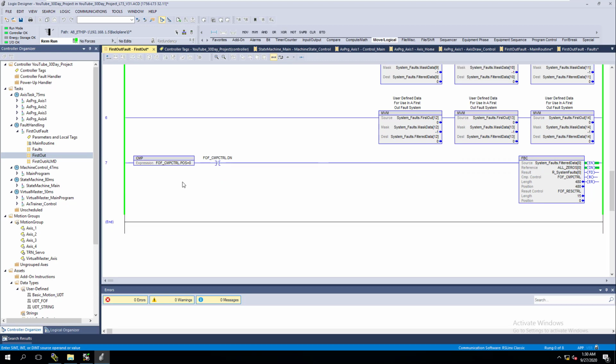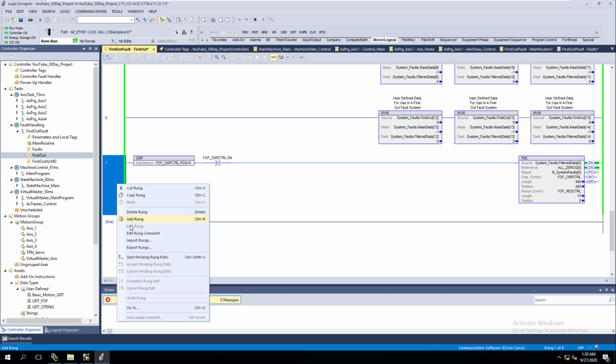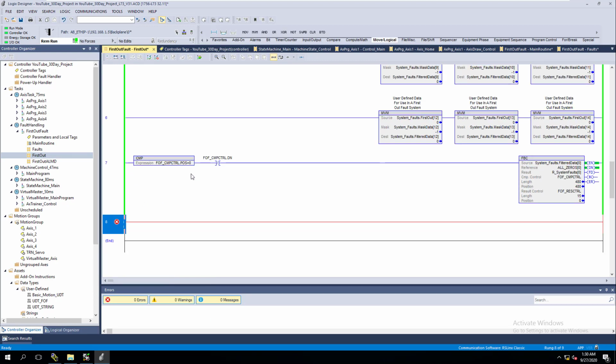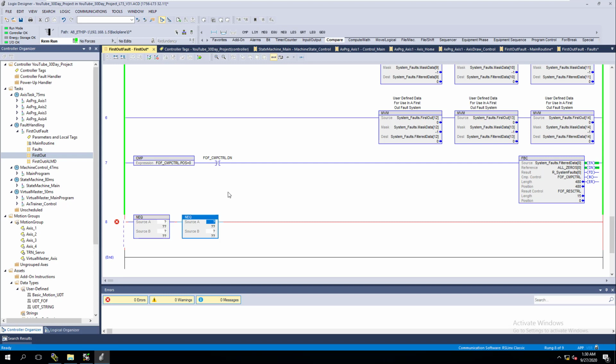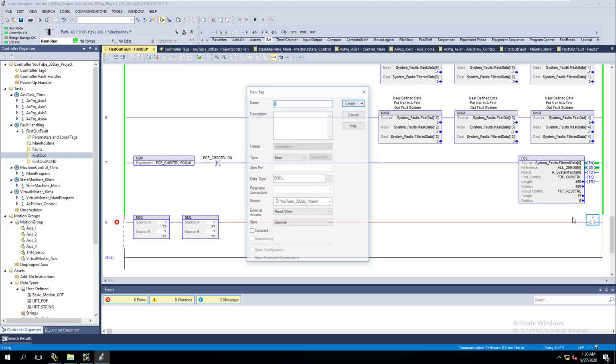But before we actually get into the faults, let's add one more rung here. And this rung is something that you can use to understand where you're at. So we want to add a not equal to. We're going to add 2 of these. And then in the not equal to, this is going to be a bit at the very back side of these 2. And this is going to be fault found.